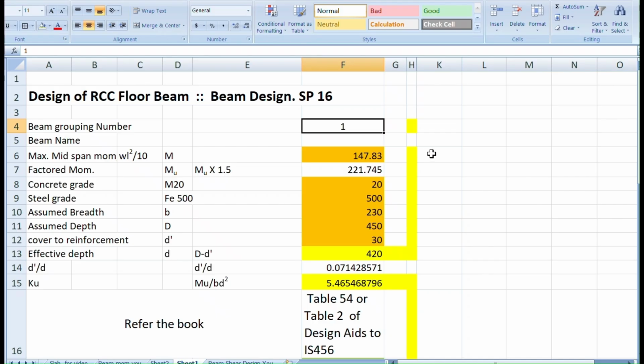Group 1 we are going to design now. The maximum bending moment is 147.83. We are going to use SP16, which is nothing but the design aids to IS456. Now we are going to design this using the formula bar method. This 147.83 is the maximum bending moment. This has to be multiplied by 1.5 to find the factored moment. We should design including the factor of safety, so this is this much into 1.5.